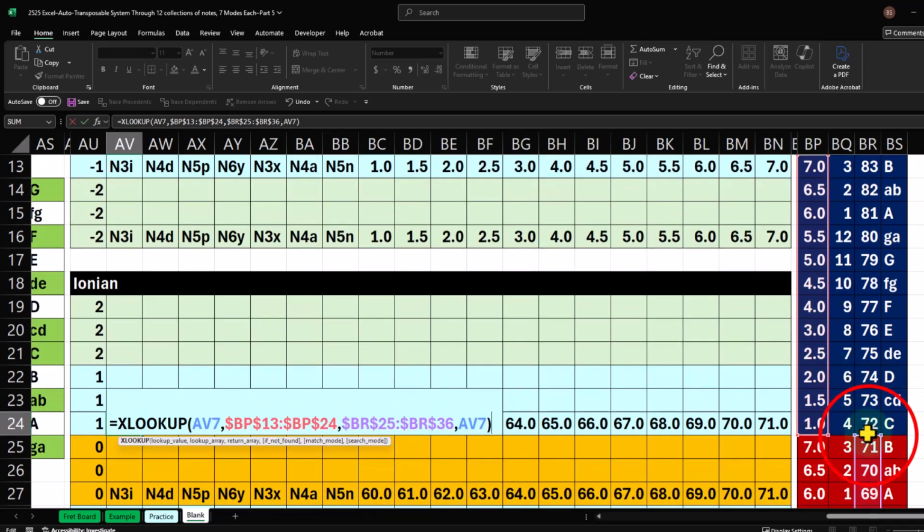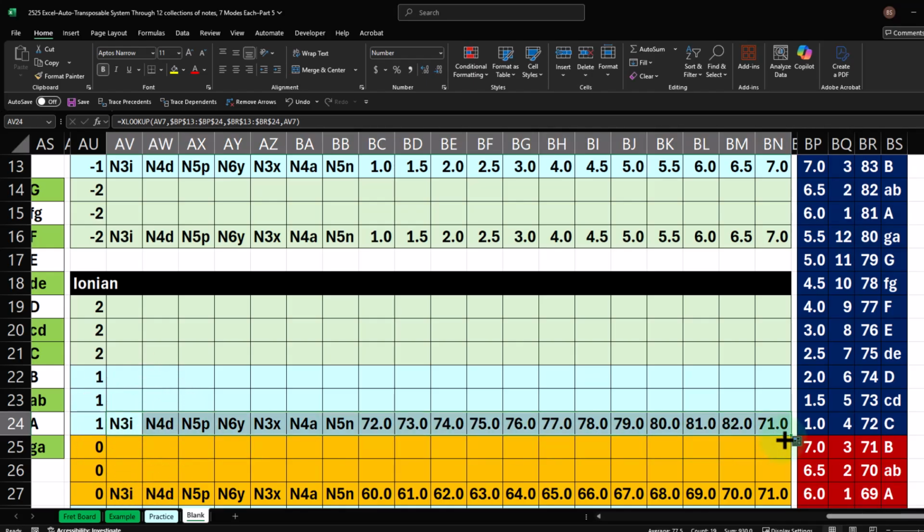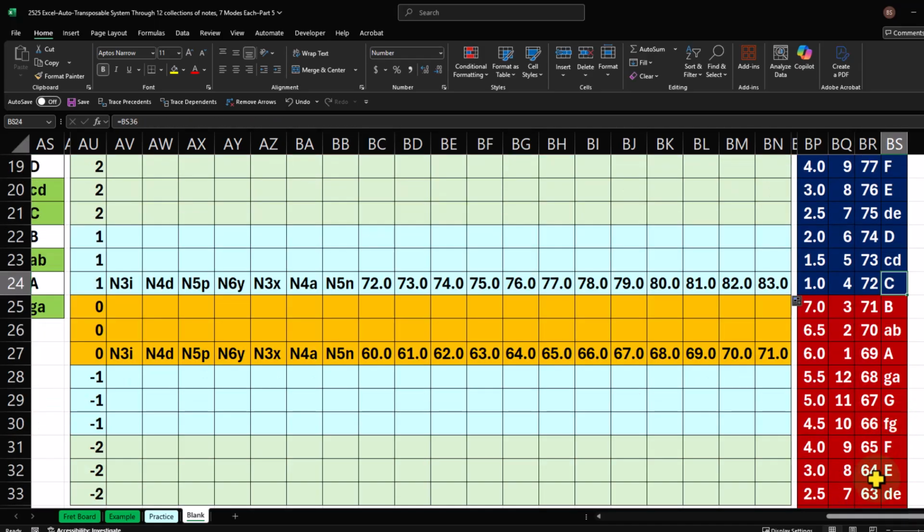And then up to here. And then everything else should be the same. So boom. And so then if I copy that across, these are the same, but over here, now the numbers are higher. That 72 still represents a C, but it's an octave higher. And so that's the formula here.